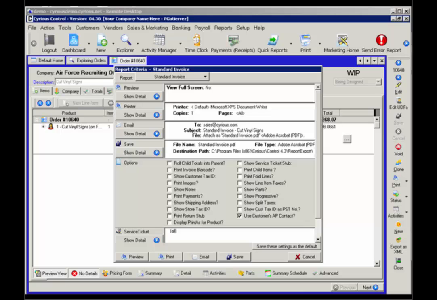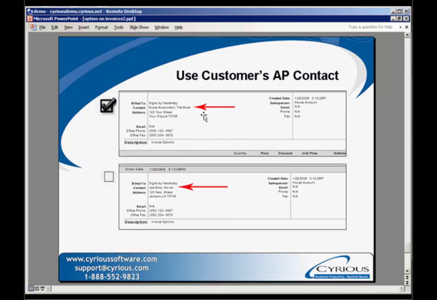If the Use Customer's AP Contact option is selected, Control will use the billing contact as the contact on the invoice. In the option above, the billing contact for this company is Susie Accountant. In the option below, the primary contact is Joe Blow. When that option is not selected, the primary contact prints on the invoice. When that option is selected, the billing contact will print on the invoice.